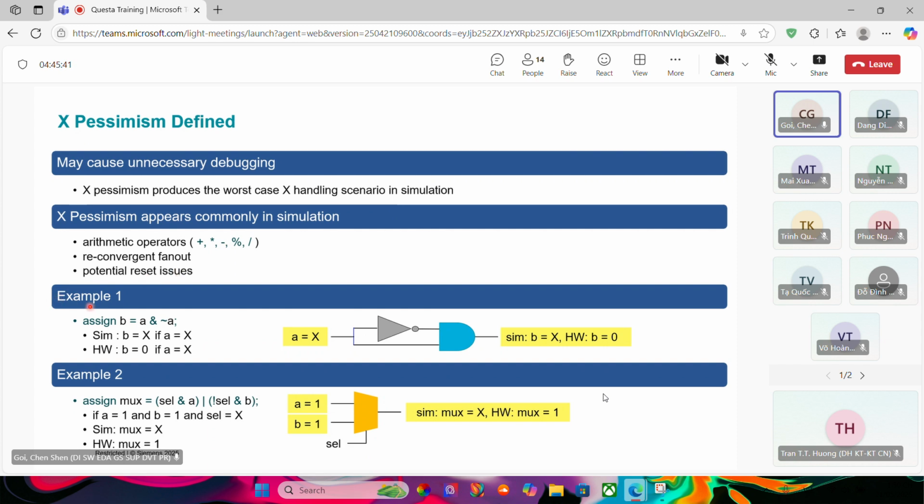So let's say our example 1 here. Let's say we assign B equals A and not of A. So the combo logic will appear like this. In simulation, if A equals X, your input equals X, simulation for X pessimism will get X as well. But as we can see from the previous case, since this is A and not A, the AND gate will get a value of 0 on one of its inputs. So the end result will be 0.